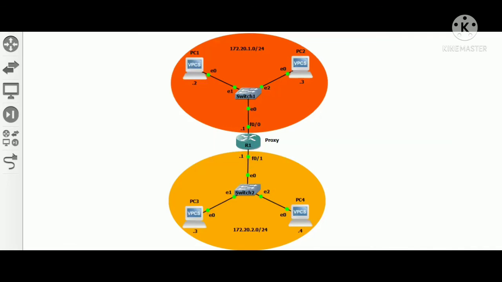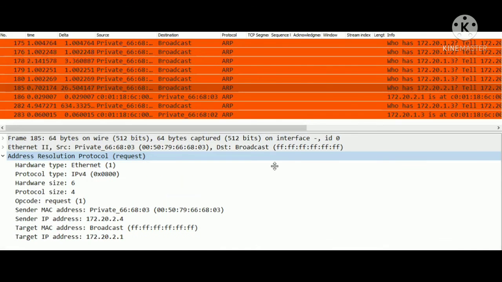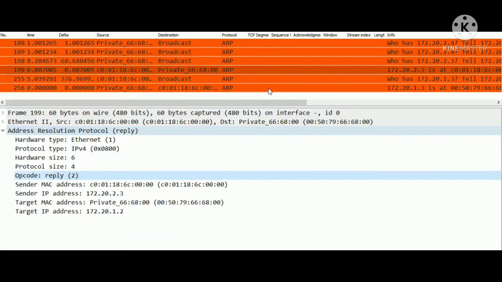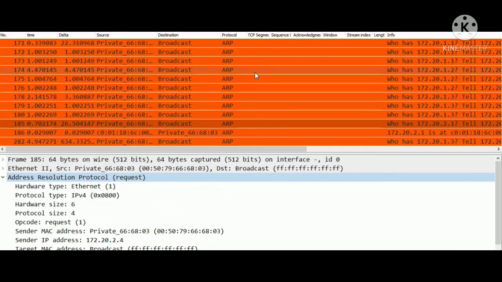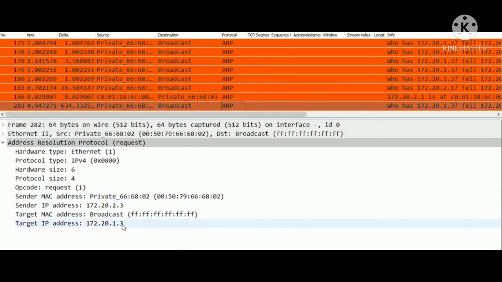Let's go to Wireshark again. Not this one, this one, the most recent one. Yeah, this one. So from 2.3 to 1.3, which means PC3 to PC2. So here you can see the ARP request. Sender IP 2.3 and target IP 1.3.